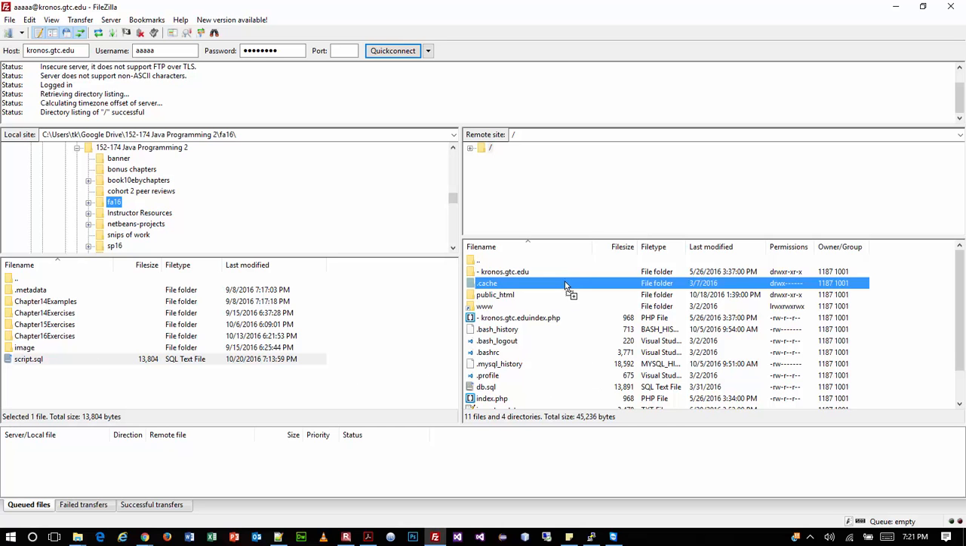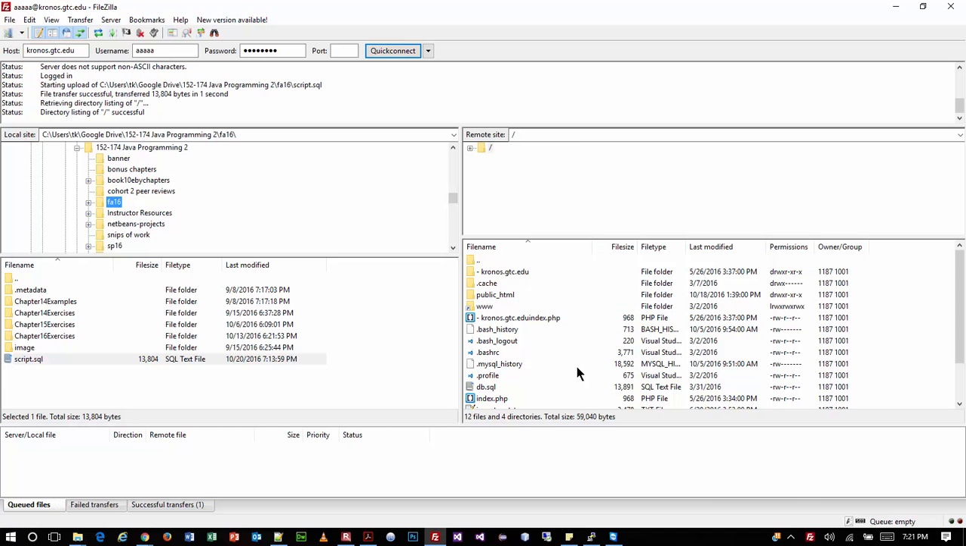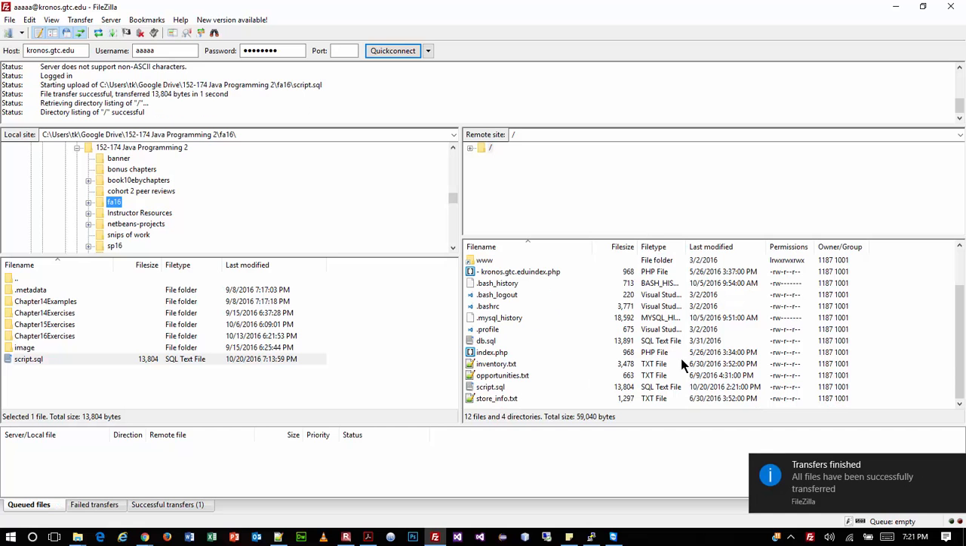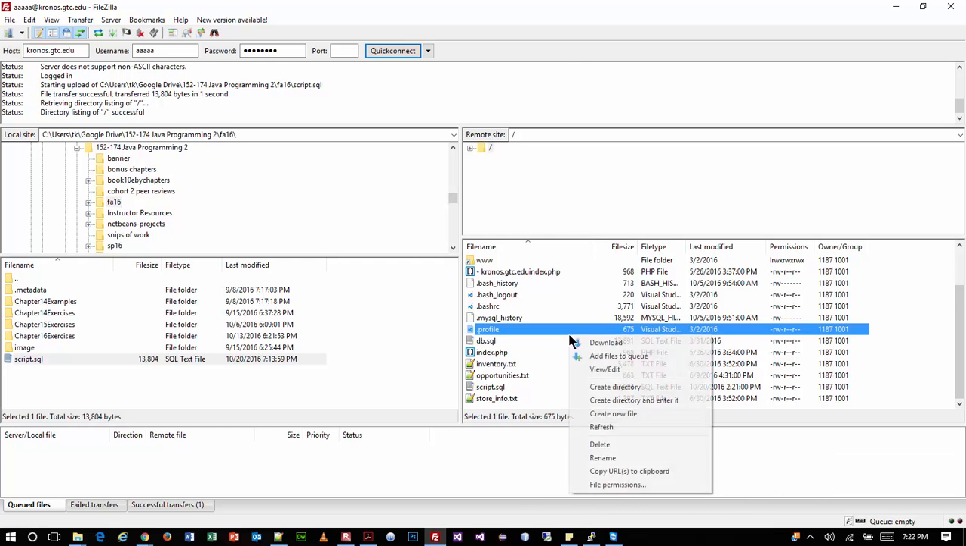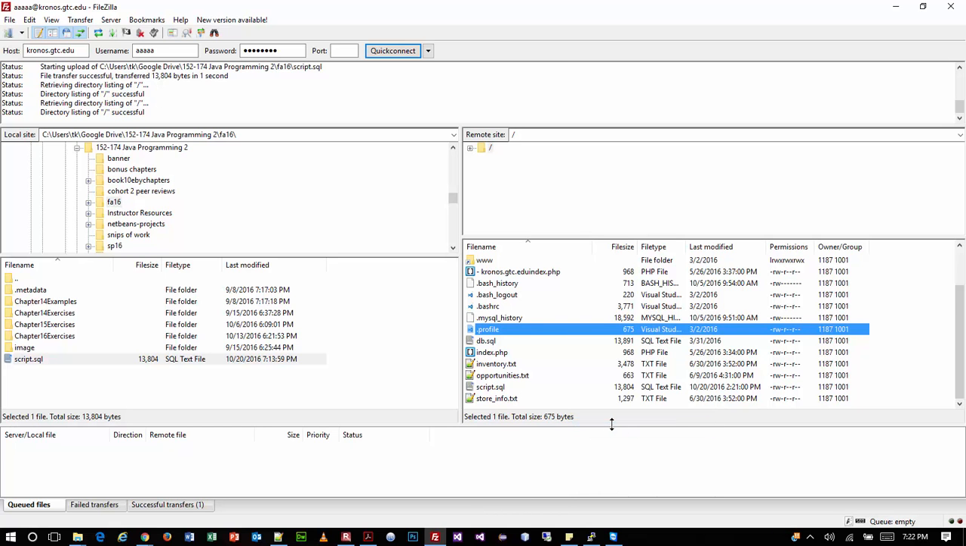Don't drop it into one of the folders. Drop it into an empty area or on top of the other files. And then you should see the file there. If you know you transferred it and it doesn't show up, do a right-click, refresh. Filezilla kind of has a quirk sometimes where it doesn't always refresh after you upload.